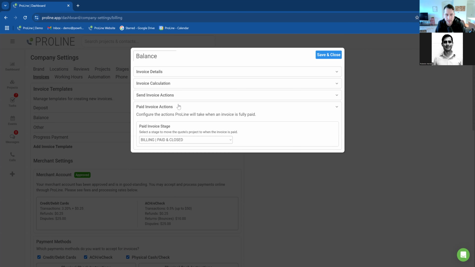So last thing here is the paid invoice actions. We already send receipts. ProLine automatically sends receipts for payments. Because of that, it will say you've completed your invoice, the payment received receipt. That notification's already there, and we control that notification just because there's some kind of legal stuff around making sure people get their receipt and all that.